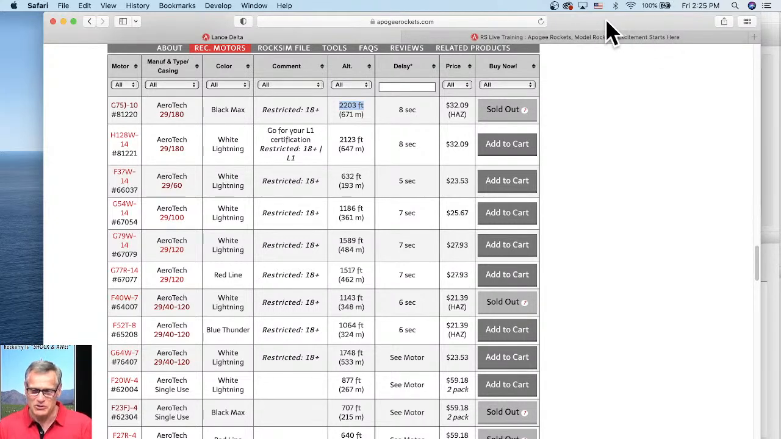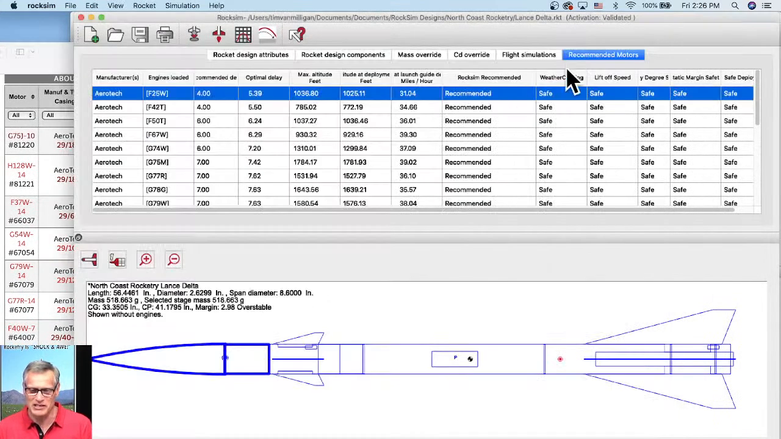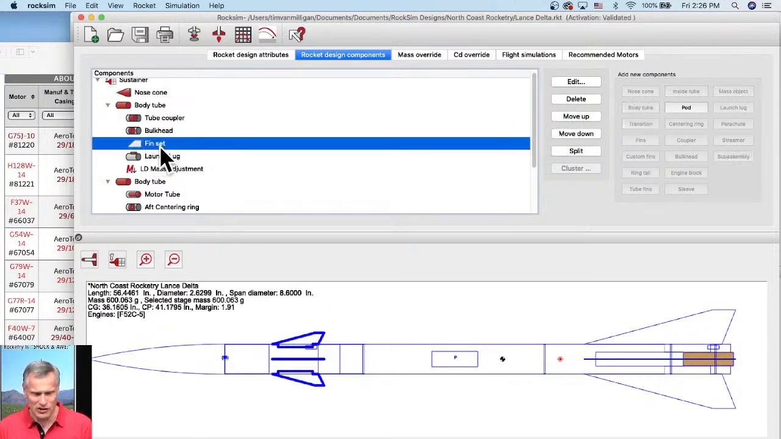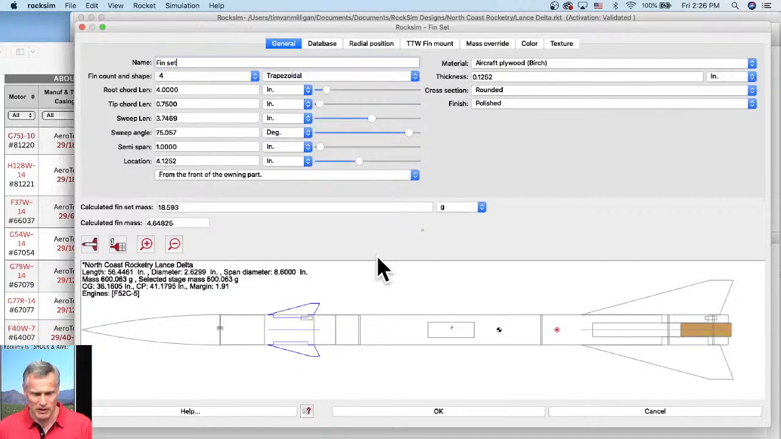So this was Gerald Kolb's question. He was asking, how do you do recommended motors? So now, say you change something in your rocket, like you change the fin shape or you change the fin location. That changes the design, so you need to rerun the recommended motors. So let's make a quick design change here. I'm going to take this fin set here. I'm going to edit the fin set. So I brung up the editor, and I'm going to change the size.